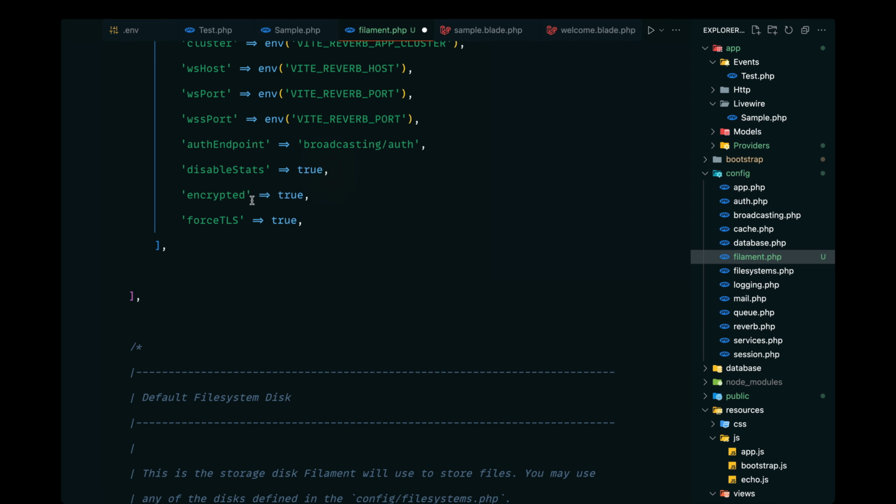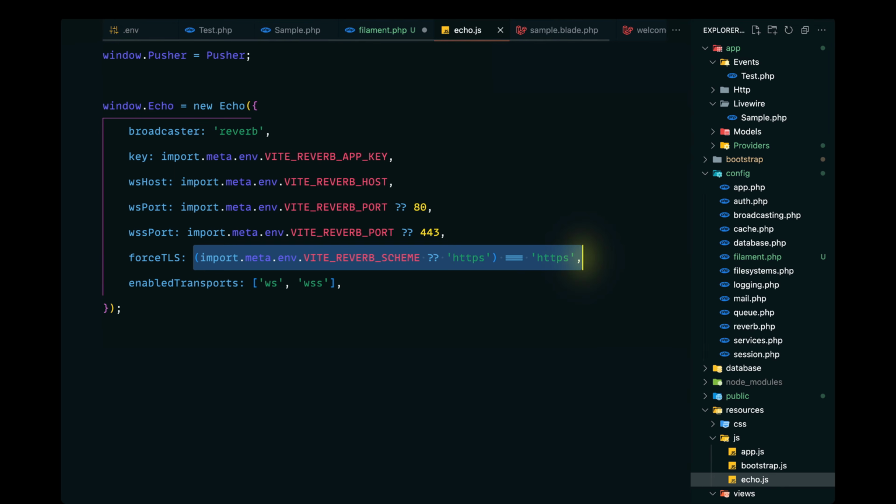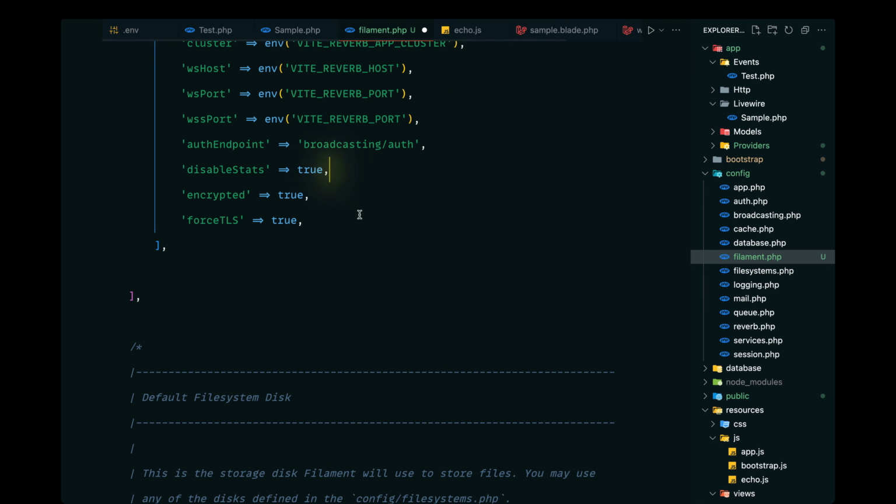The encrypted status can be set conditionally based on the protocol that we are using, that is HTTP or HTTPS protocol. And if you go ahead and look into our echo.js, here, as you can see, the broadcaster is set to Reverb, and the WS port and WSS port are grabbed from the with Reverb port. And if they are not available, then a default value of 80 and 443 has been passed. So yeah, we can basically implement the same functionality on our filament.php.